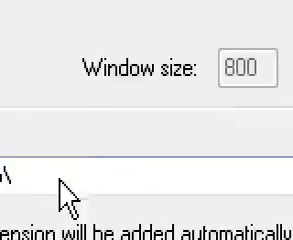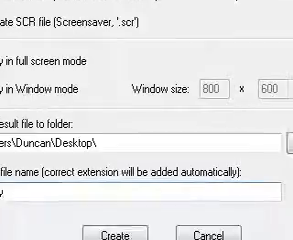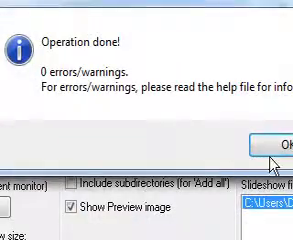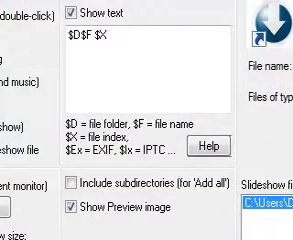I'm going to call this matrixy. So I'm going to create it. Operation done. No errors, warnings. That's great. That means it worked and it's done and it's fine.